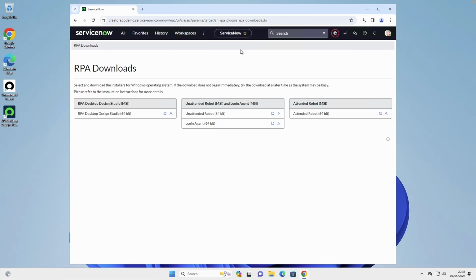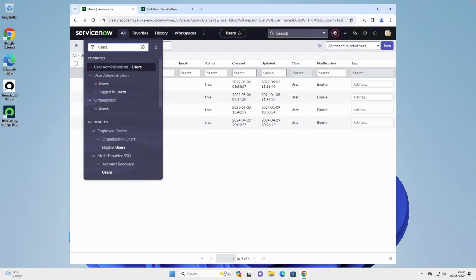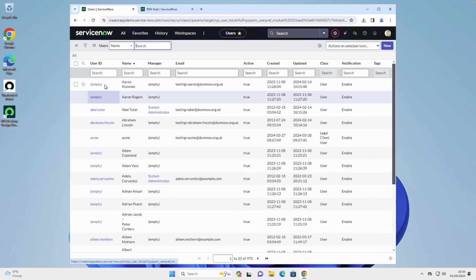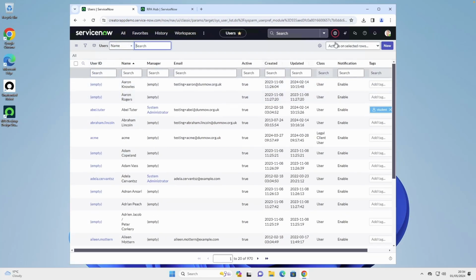The next step is to set up the bot inside ServiceNow. The first step is we need to create a user account within ServiceNow. Now if you're not an administrator of your system, please get somebody else to do this for you. But if we go to user administration and users, we're now going to create a new bot.